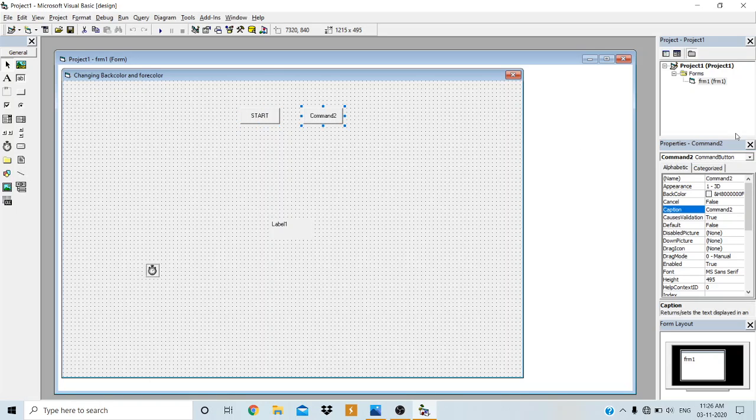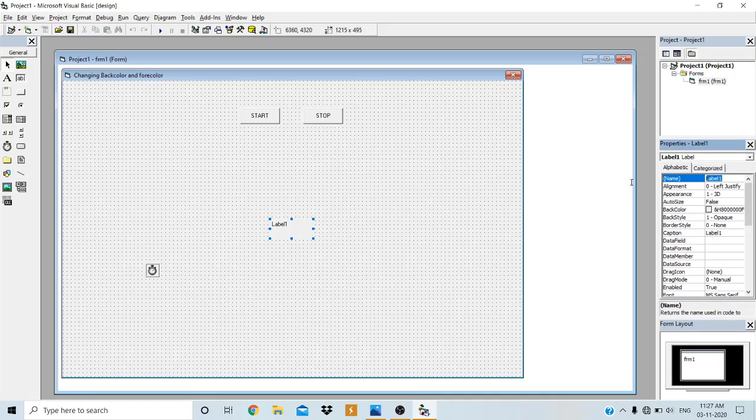For the second command button, I will change the name as CMD stop, caption as stop. And for the label, I will change the property called name of the label to LBL text. I had just given the name as LBL text, and I will change the caption of this label. What caption do we have to provide? As the problem statement says, welcome to Visual Basic.